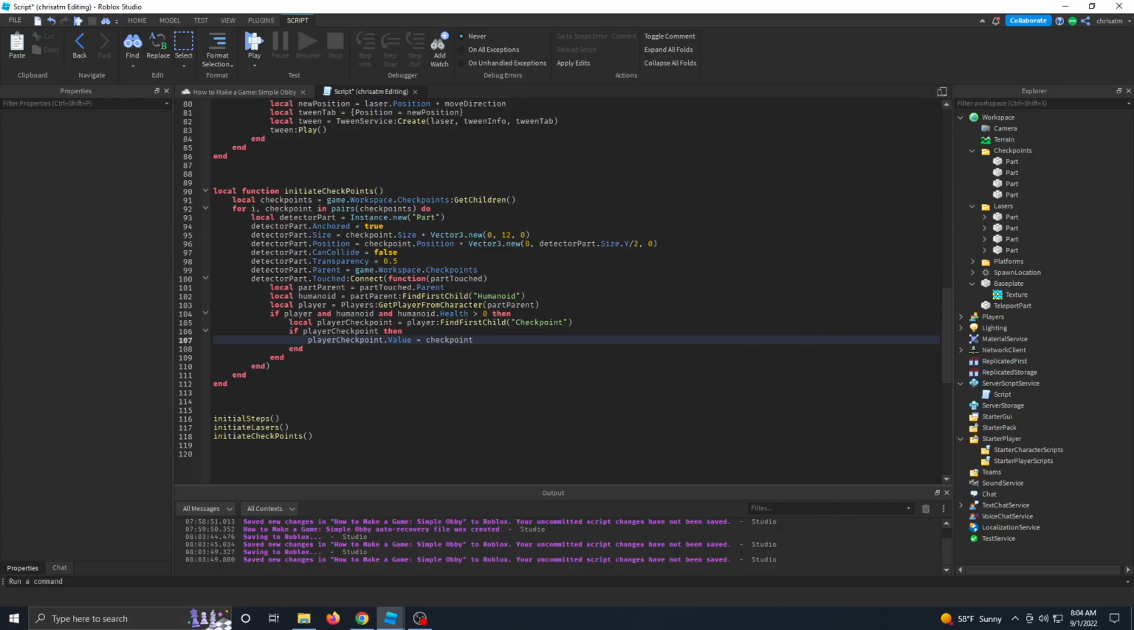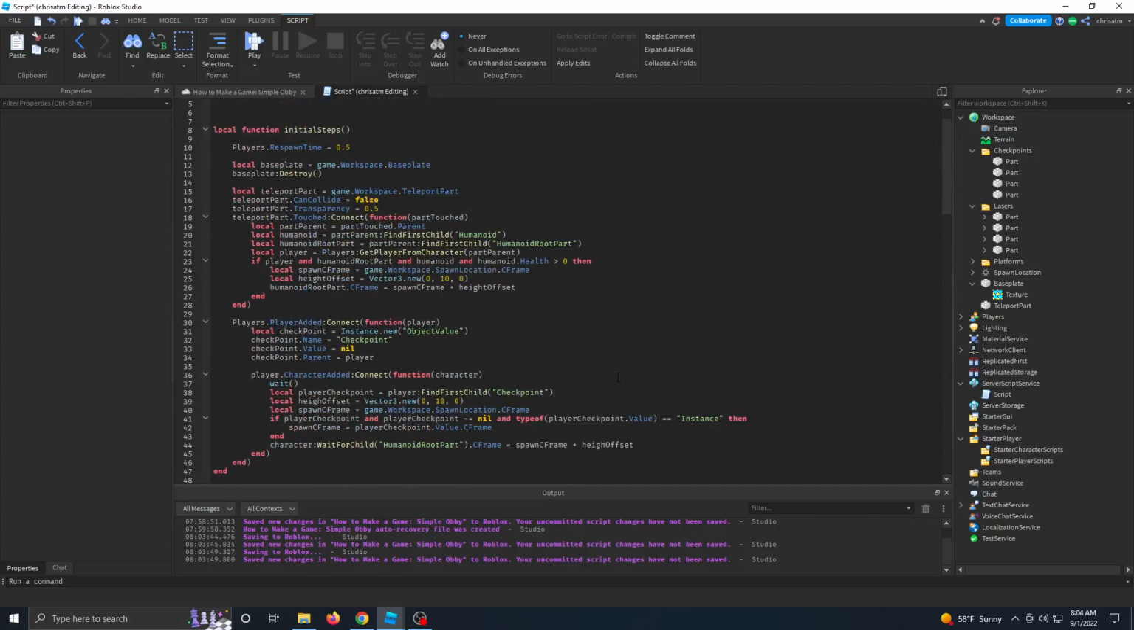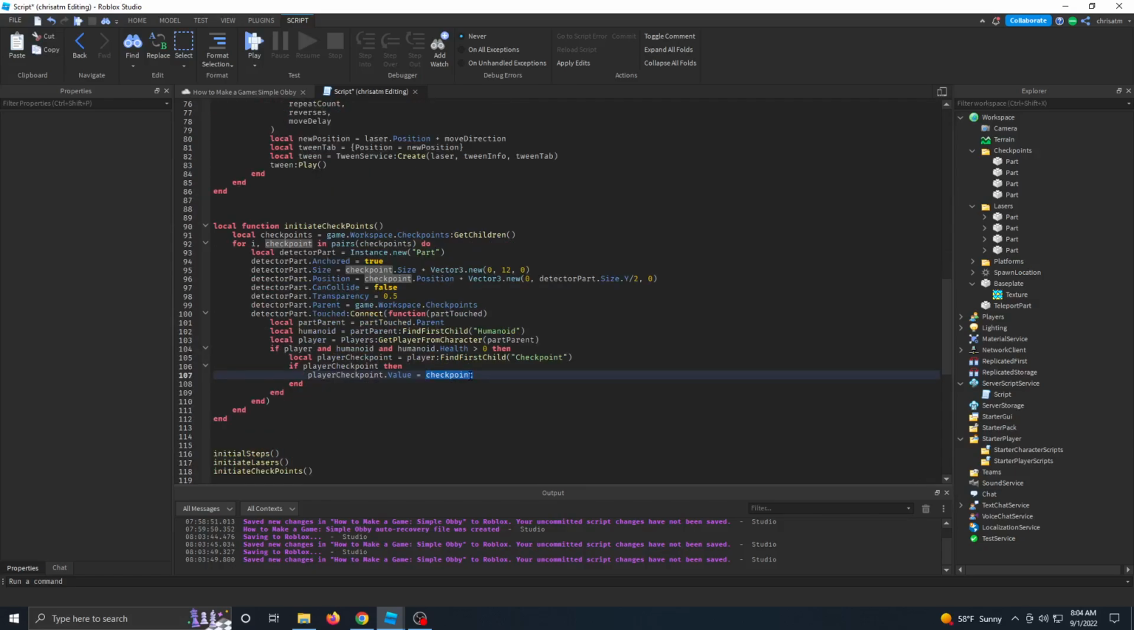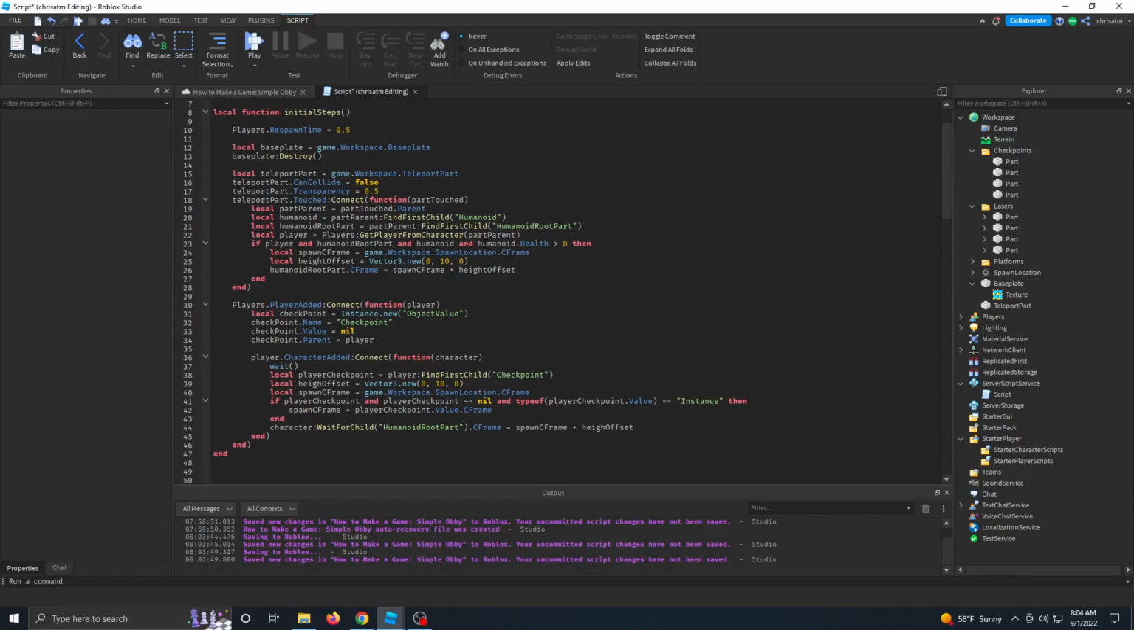And in order to get our checkpoints to work, we need to be able to teleport to that checkpoint. And so now we need to add this checkpoint functionality to our teleport part as well. So what we're going to do is we're going to go ahead and just copy and paste from our character added and just replace these 3 lines here.